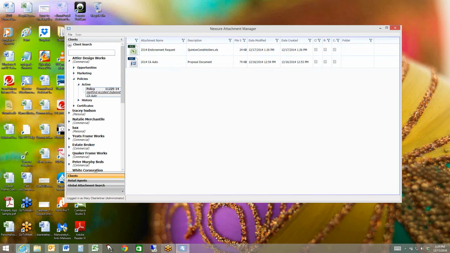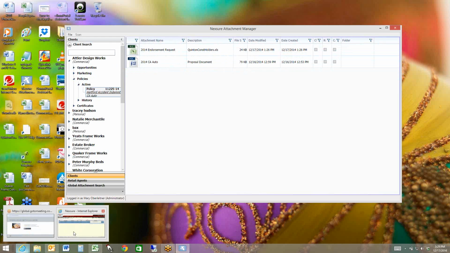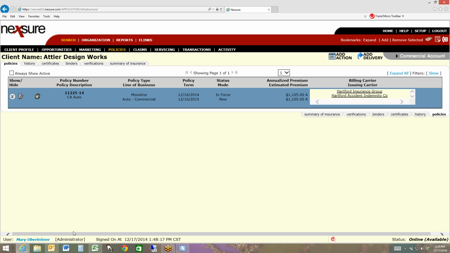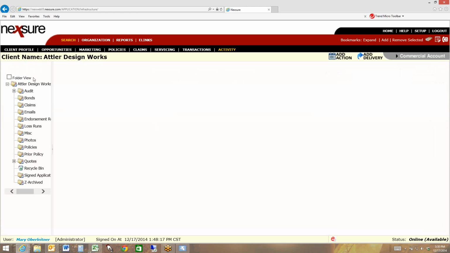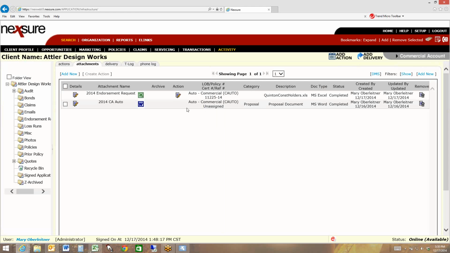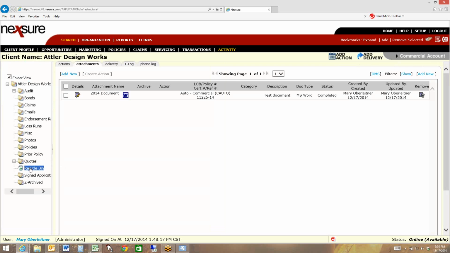If I go back into Nexsure, and I go to activity, on my client, I clicked on the activity link, and then attachments. You're going to see your attachments out there. And the one I deleted is going to be down here in the recycle bin.